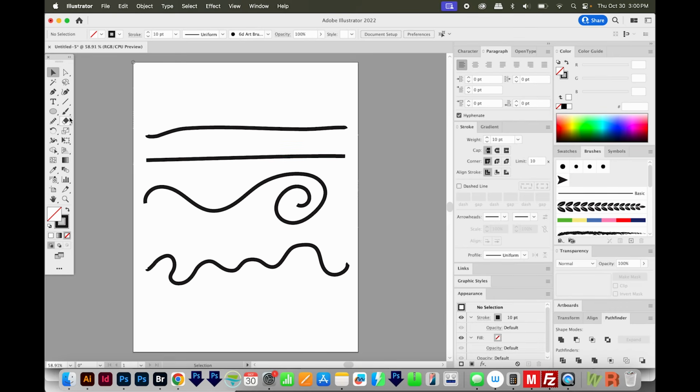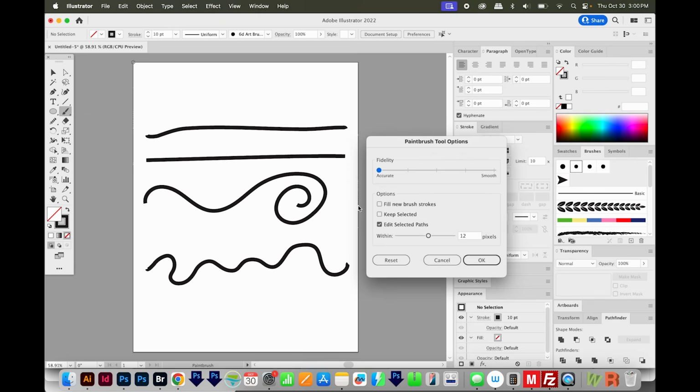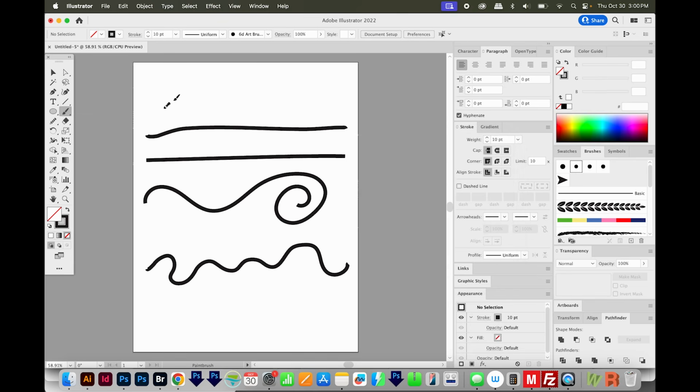And by the way, this also works with the brush tool, so you can double click this and change this to smooth too. And I'm using a Wacom tablet, so I also get the pressure sensitivity, which gives me this nice kind of flow. Anyway, that's it.